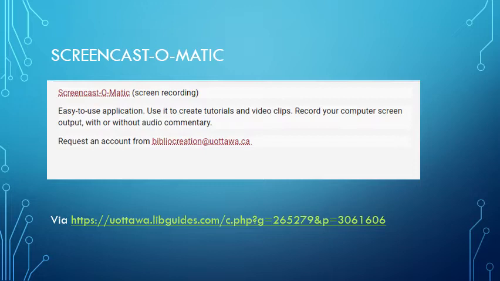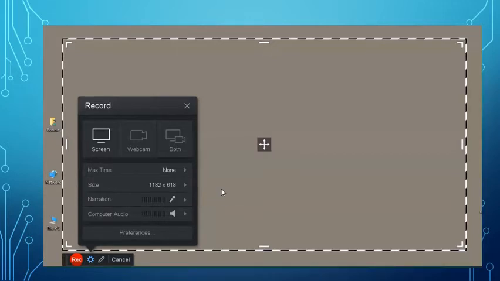It's a standalone application and it's available via request from the UOttawa library. You can send an email to the address listed here and they'll set you up with an account and you'll download the software for free. When you launch your Screencastomatic screen recorder, this is the interface that you'll see.